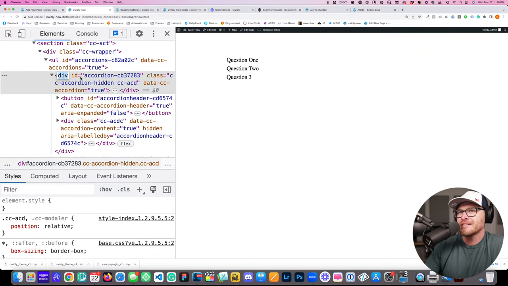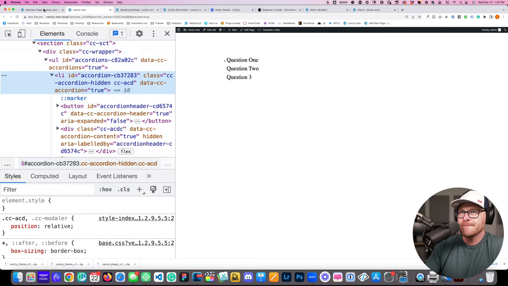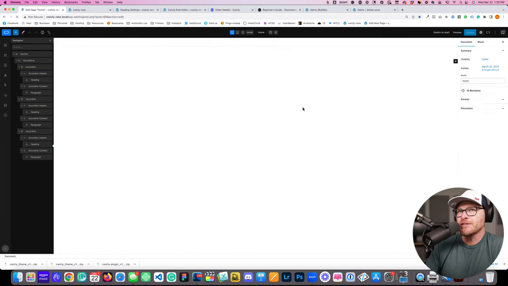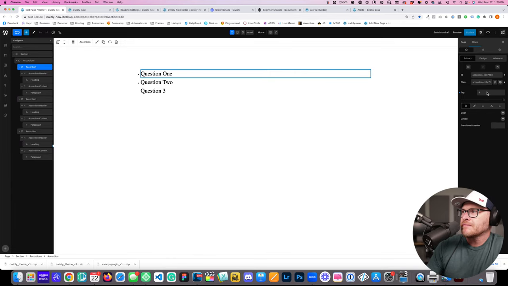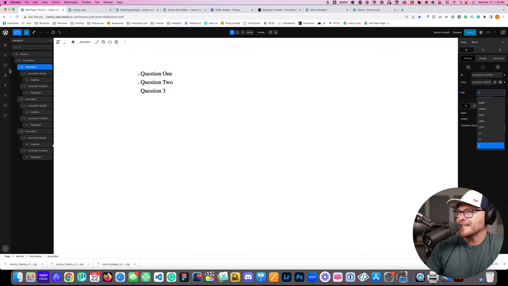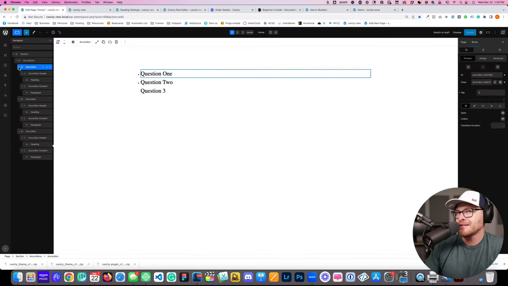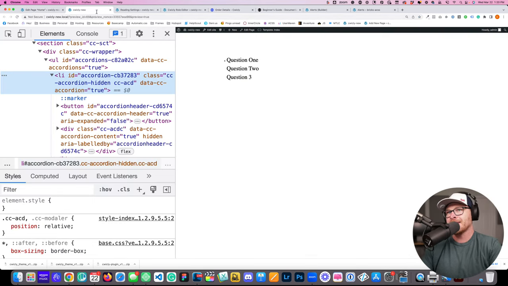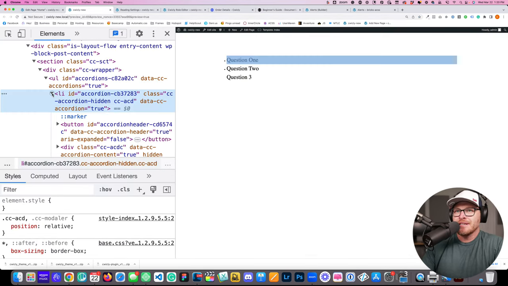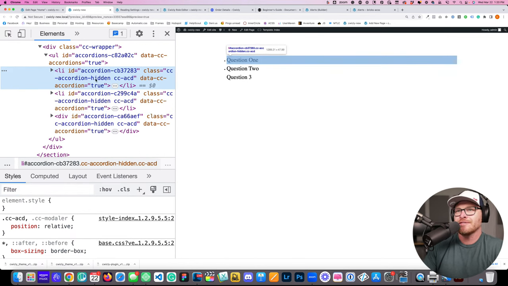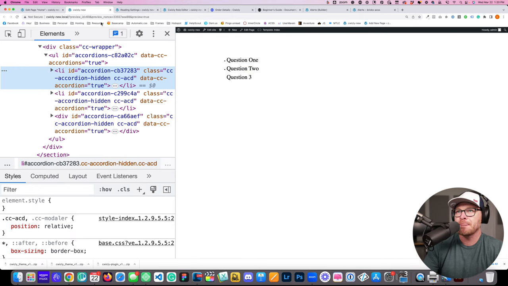Why don't I have LIs? That should be an LI. Right there. Let's refresh the builder. Grab the accordion. It says it's an LI. It says it's an LI. So why isn't it an LI? Oh, wait. It is now. No, there they are. Gutenberg's preview is just messing with me right now.